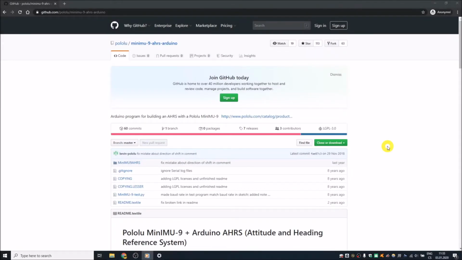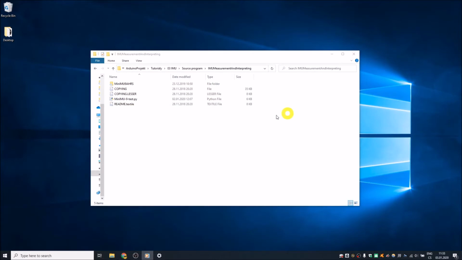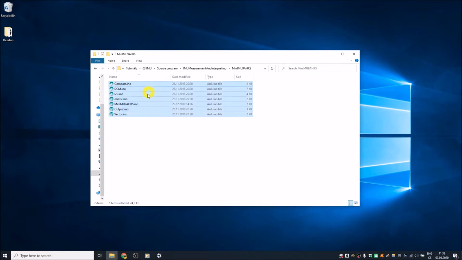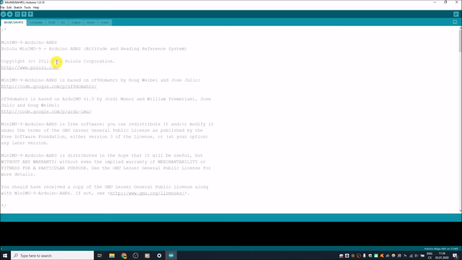The second part of the tutorial is about an Arduino program. The manufacturer Pololu has published sample source codes on GitHub, which I will use now. You can find the link to the source codes in the description of the video. I have already downloaded the repository, so let's see what is inside. The whole code is divided into a few modules, and this is the main module. For now, let's look at what the program does.